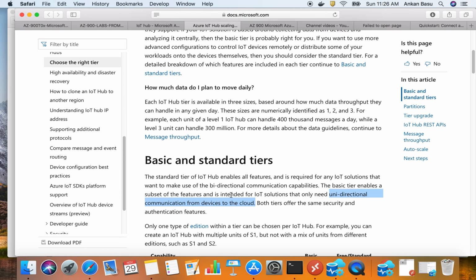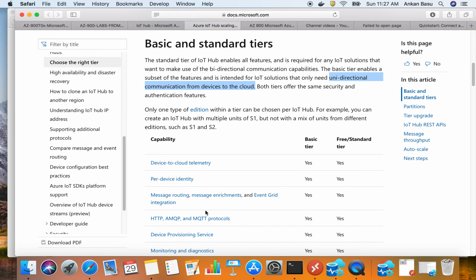So again, another very testable question may be: can you perform bidirectional message communication using the basic tier? And your answer is going to be no. We need at least a standard tier for bidirectional messaging. Then just go through your capabilities.